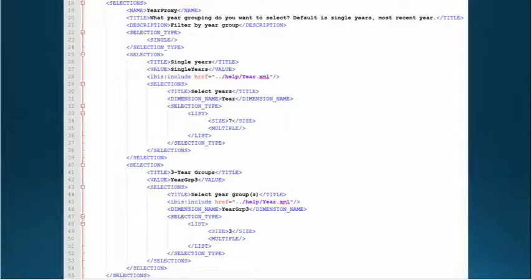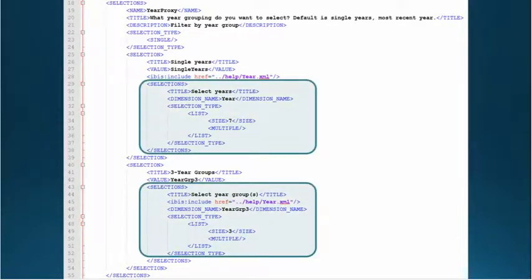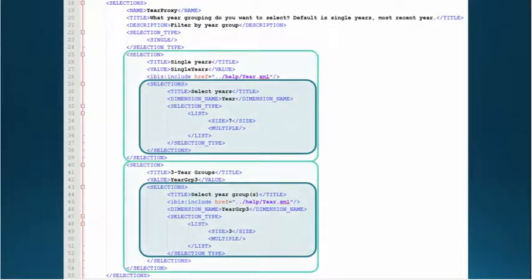Next, in the section file, nest the proxied selection XML elements inside selection elements that are nested inside a parent proxy selections element. Now that's a mouthful, but you can refer back to this example when you're setting up your own.